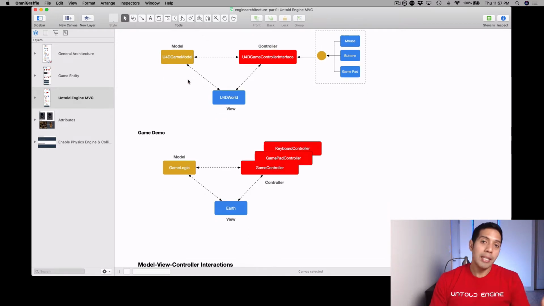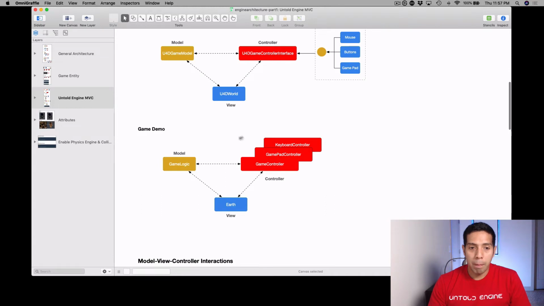When you download the engine for the first time, to make it easier for you to use, I created subclasses that inherit the behaviors of each of these components. For example, the game logic subclass inherits the behavior of the U4D game model.